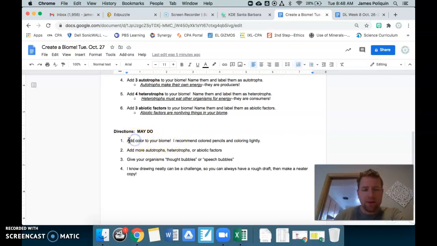In the may do, you may add color to your biome. I recommend using colored pencils and coloring lightly if you choose to add color. 2, you can add more autotrophs, heterotrophs, or abiotic factors. So instead of 3 autotrophs, you can have more. Instead of 4 heterotrophs, you can have more. Instead of 3 abiotic factors, you can have more.